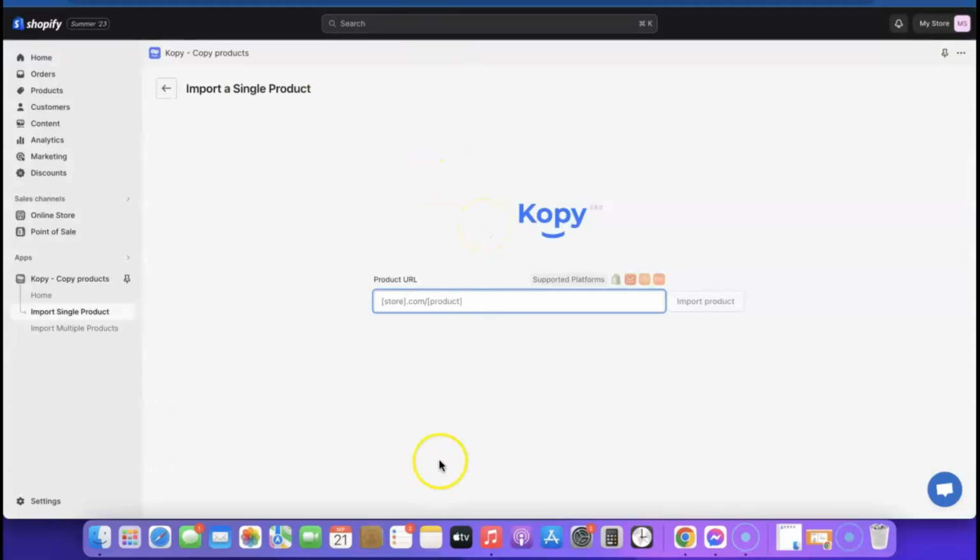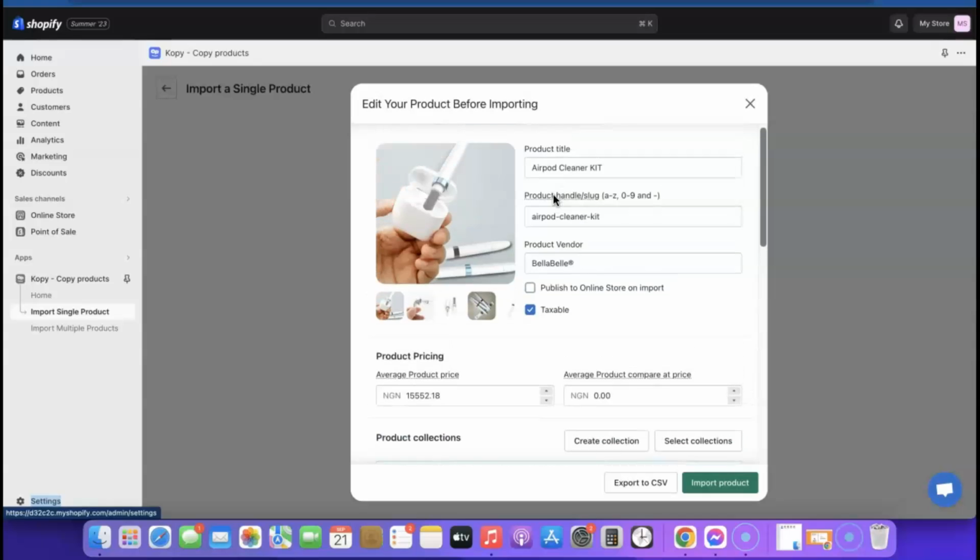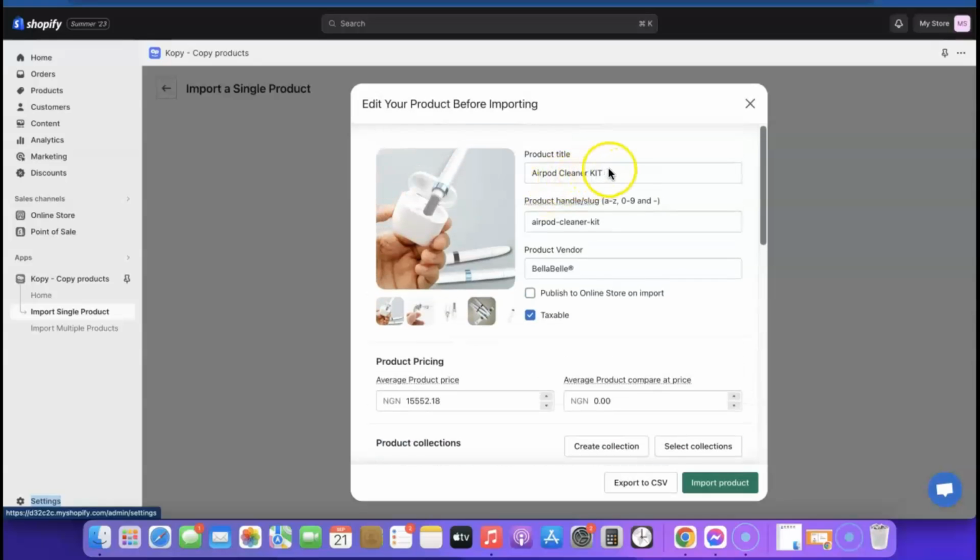All right, what you want to do here is enter the URL of the product you want to copy. After that, just click on import and it's going to import the product. What you want to do here is check the product before you import it. If you want to change the title of the product, you can change it here. If you want to change the product URL, you can also do that here.